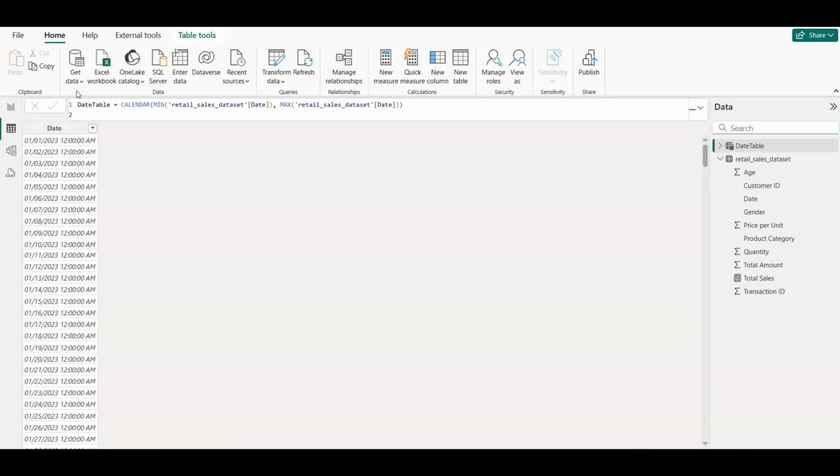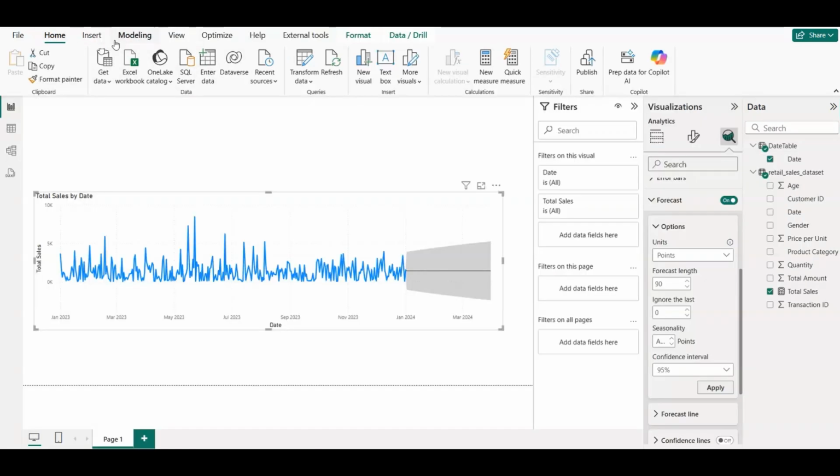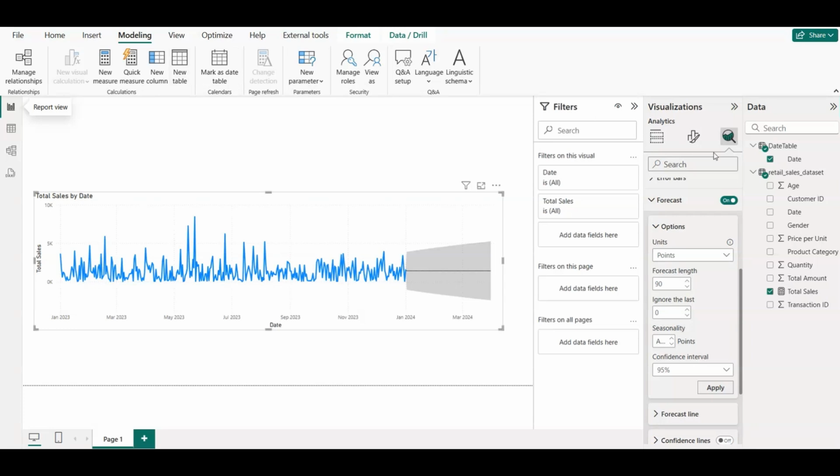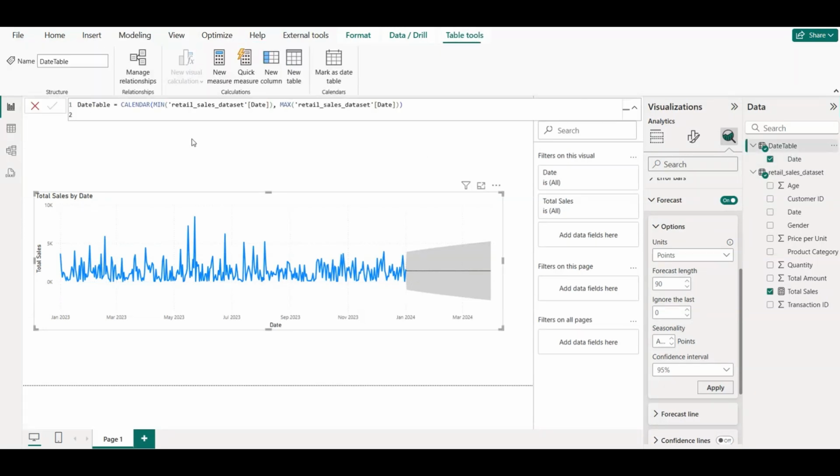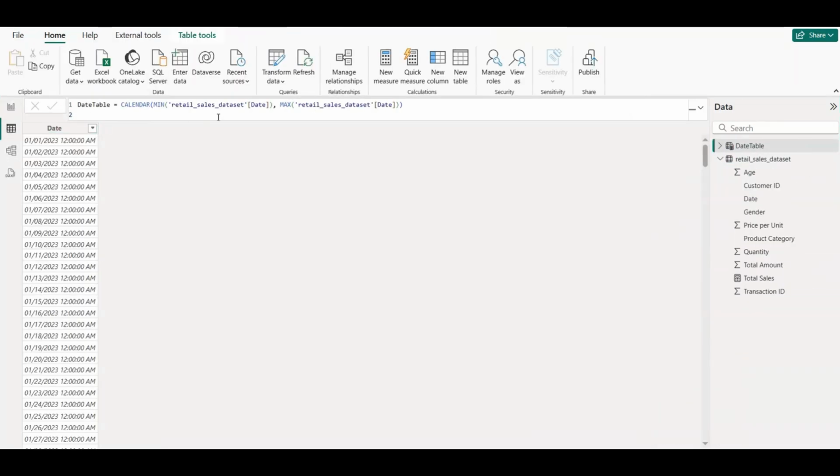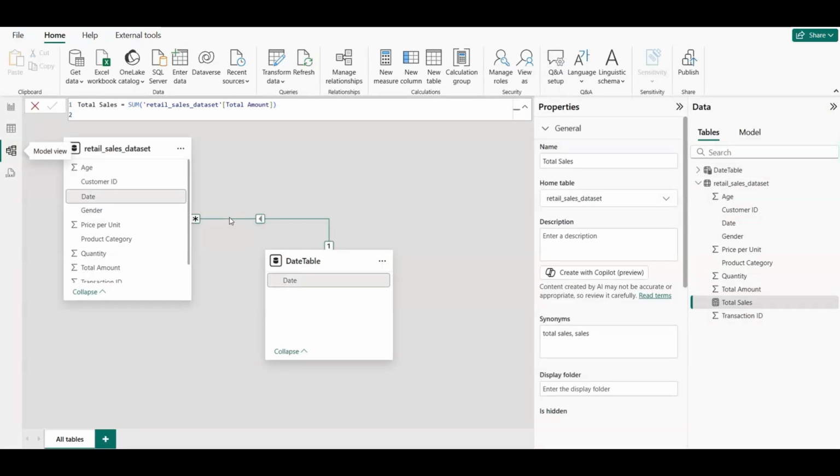To ensure better control over time-based visuals, let's create a date table. Go to Modeling, New Table, and enter the following DAX formula. Then, create a relationship between this date table and your dataset using the date field. This improves accuracy in time series analysis.